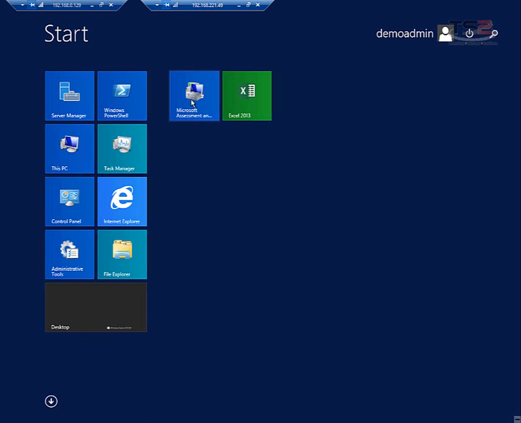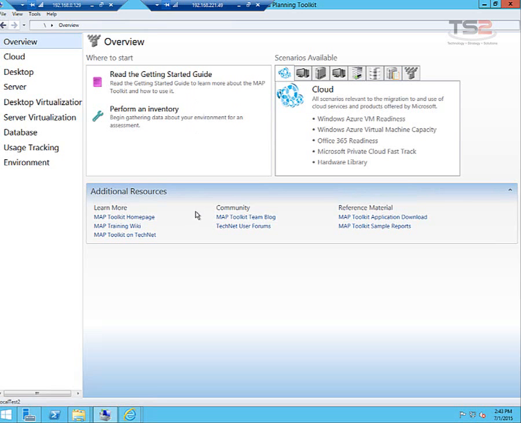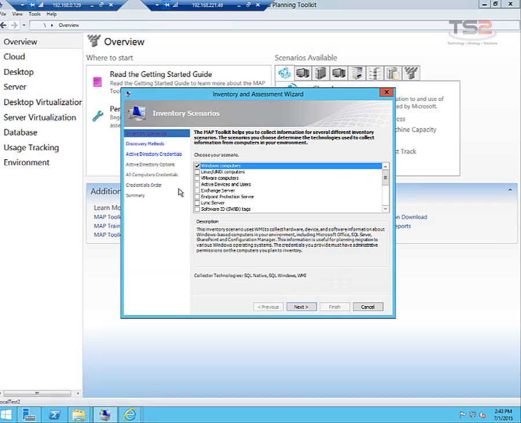Once it's installed, we'll have the icon, and we'll bring up the tool. So here it is. The first thing we're going to do is perform an inventory. And this is a nice little wizard that'll walk us through. I'm going to focus on my Windows servers and my SQL servers because those are the aging servers that I need to identify. As you can see, there are other items we can look for here as well.